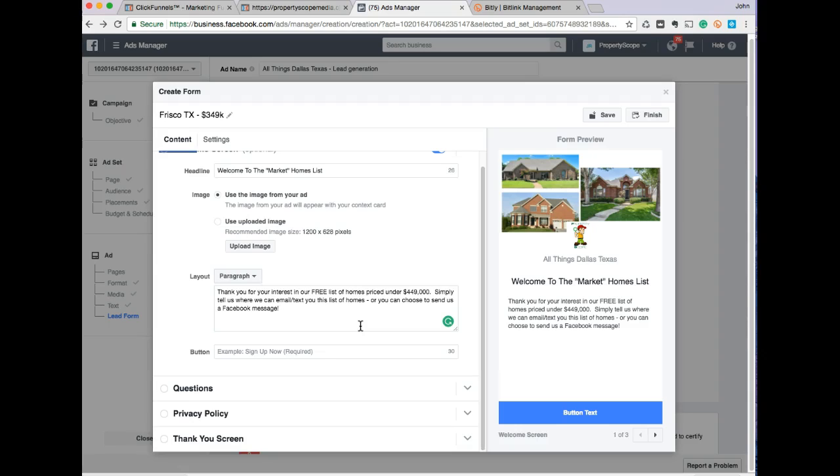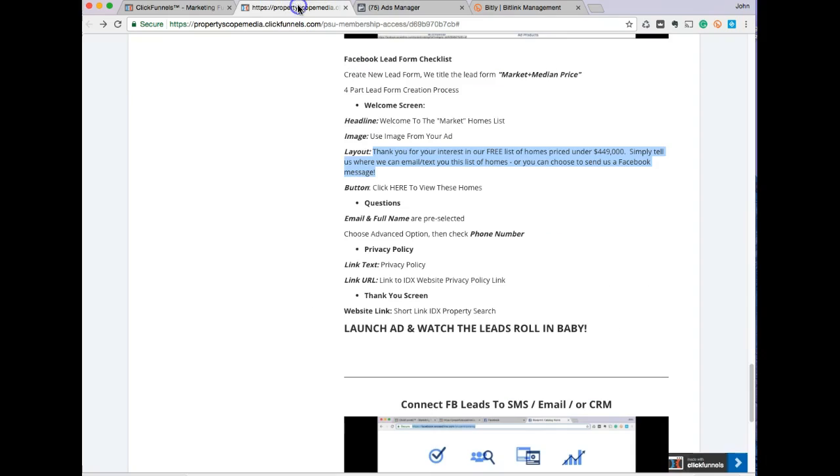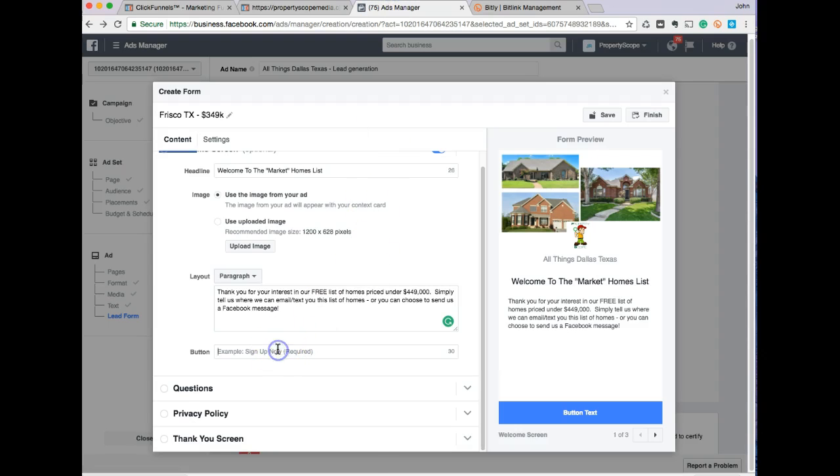The next step is the button text. We have that right here. Click here to view these homes. You'll not believe the amount of time it took to build this platform out for you guys, but I'm super excited to. All right, now I'm getting annoyed. There we go. Copy. And we're going to paste the button text.